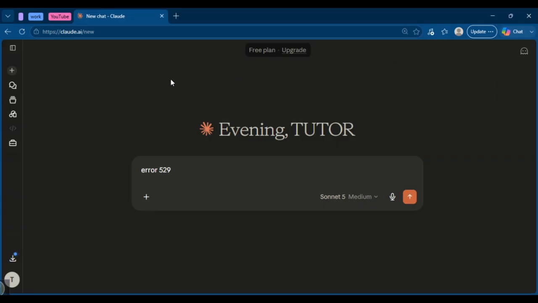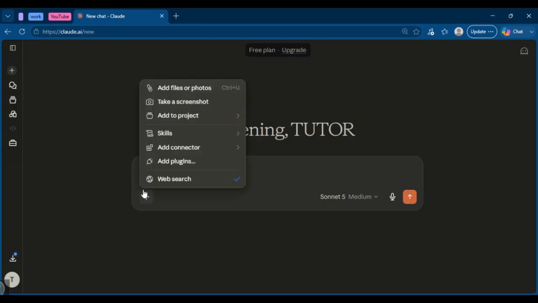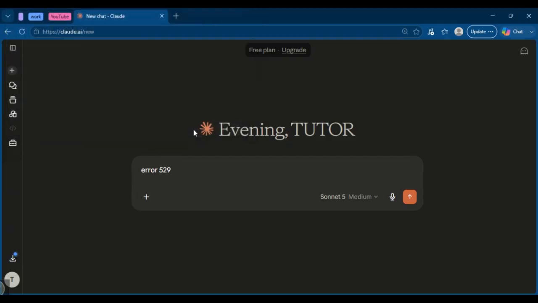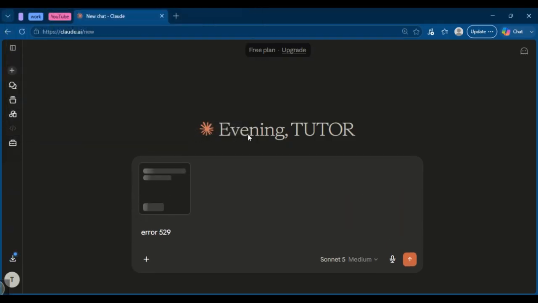Finally, remember that overload errors are usually temporary. Once server demand decreases or additional capacity becomes available, Claude should begin responding normally again without requiring any major action from you. By waiting for traffic to decrease, avoiding repeated requests, simplifying large tasks, splitting large files, checking for service-wide issues, and starting fresh conversations when necessary, you can work around most Claude error 529 situations and continue using the platform effectively.